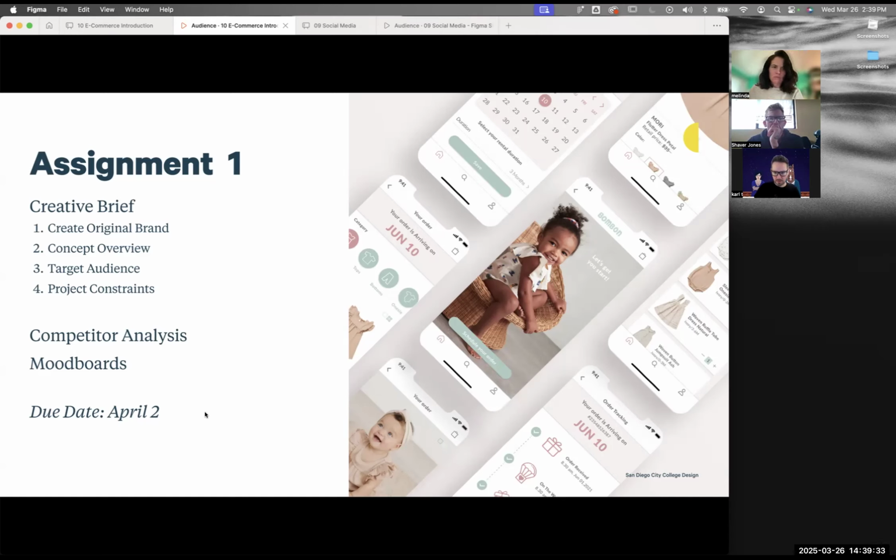So her concept overview for her kids' sneaker C2C is that she's providing a platform for parents to resell the kids' sneakers that they've grown out of to other parents that are looking for a good deal and don't want to pay the retail price for kids' sneakers. That's her concept.